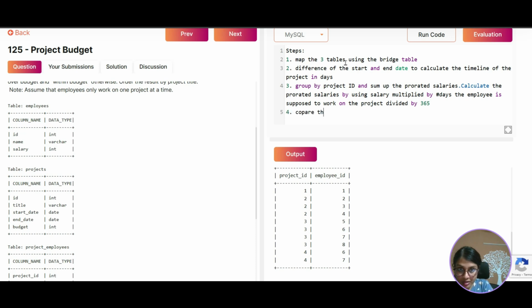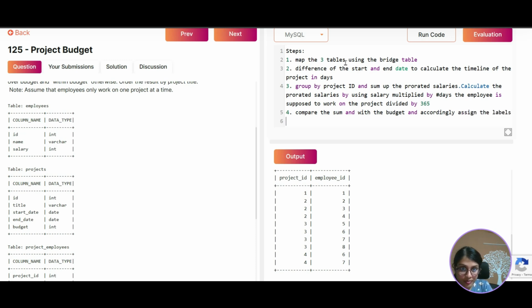Compare the sum with the budget and accordingly assign the labels, right? Finally, order by project title.